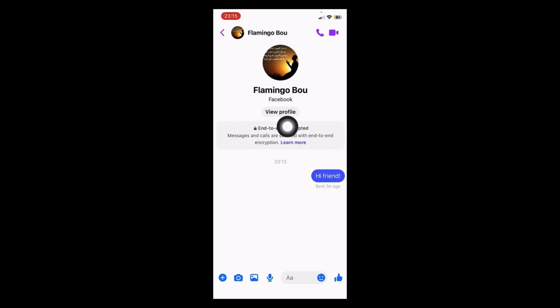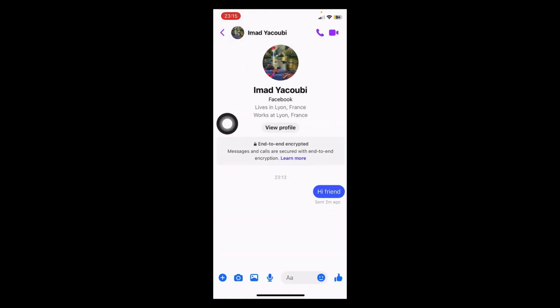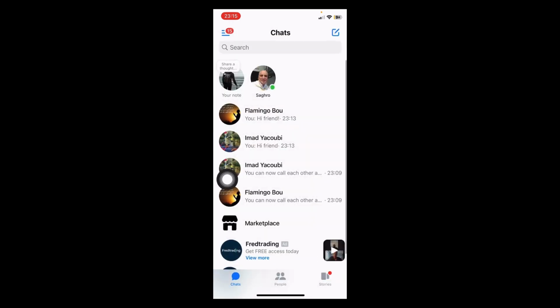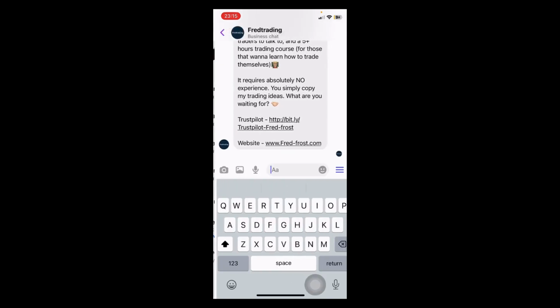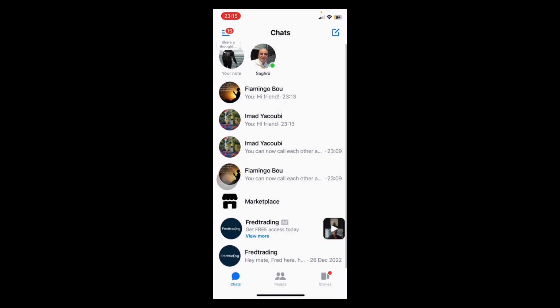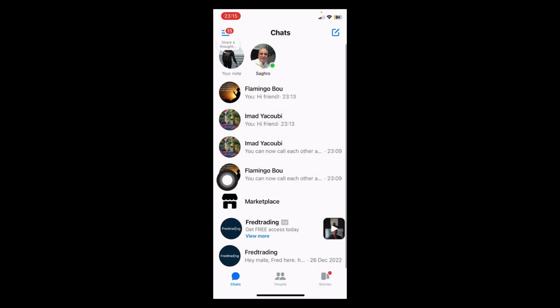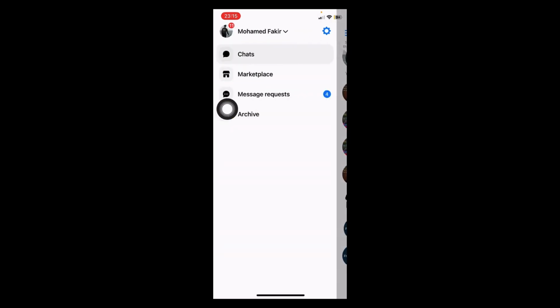And if you want to turn this off, like this other one is also encrypted, this one is not encrypted, as you can see. So if you want to turn this off, you go to this, tap on it, we go to the settings.